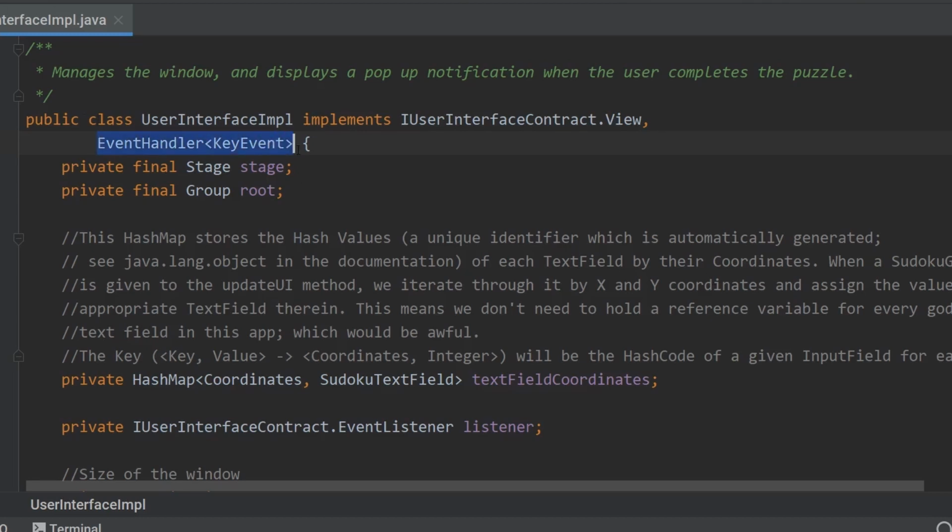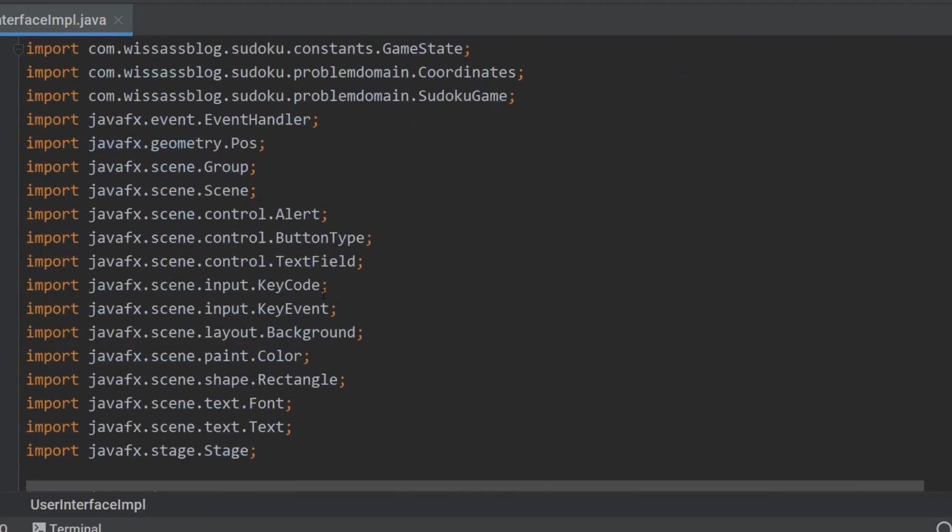Anyways, in order for this class, userInterfaceImpl, to receive events from the operating system about when a user interacts with the application, I have implemented the EventHandler interface. Unlike the one we saw previously, this interface is actually defined in the JavaFX library, which is a core Java library for building user interfaces. So here is a primary case.